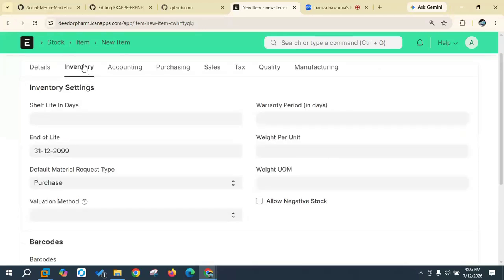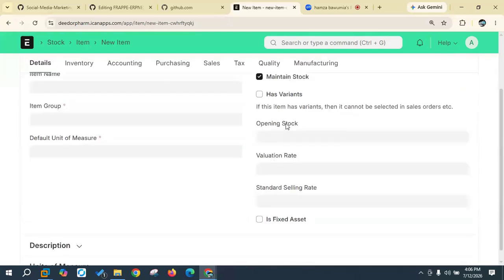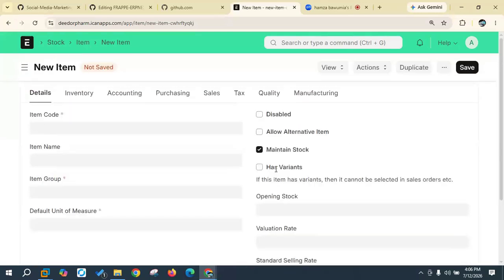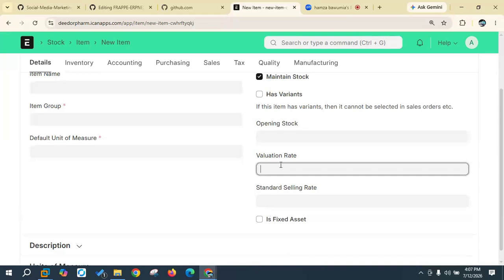And then it will be managing the inventory as well. When we add items, we add them to a particular warehouse. It's important to note. We will create different warehouses in the system, which I've already done. We have what I called the Deedor warehouse or so. So everything goes there unless you want to have a different warehouse for something else. You can create them. You add your opening stock. The valuation rate is just the price at which you bought the item, and then the standard selling rate is how much you are going to sell it. So the valuation rate is just the same as the cost price.